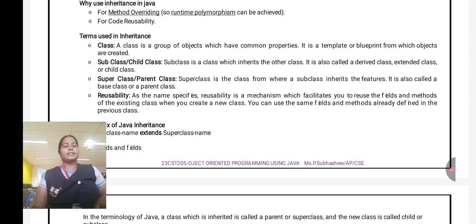To reduce the complexity of the problem and to reduce the time complexity, we are using this reusability concept by using methods, method overloading and method overriding. These are the concepts which reduce the complexity of a program and the time complexity of a program. So we are using this.